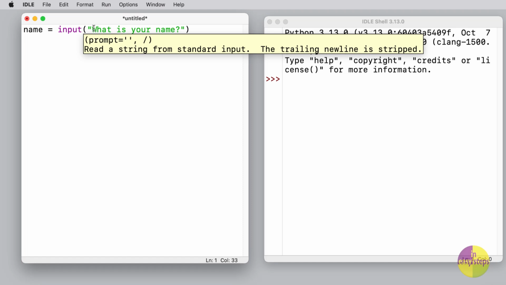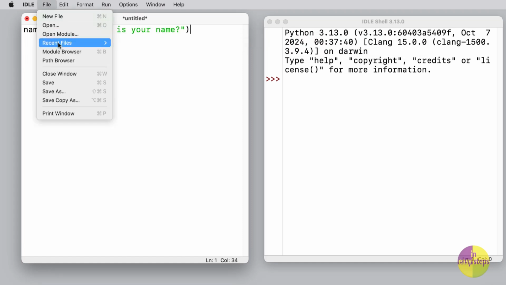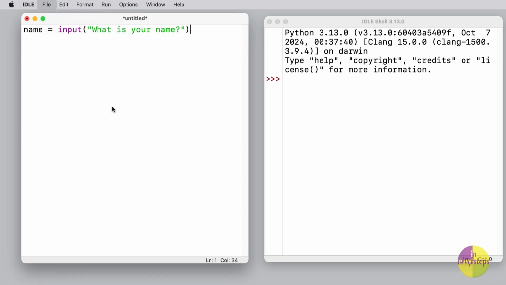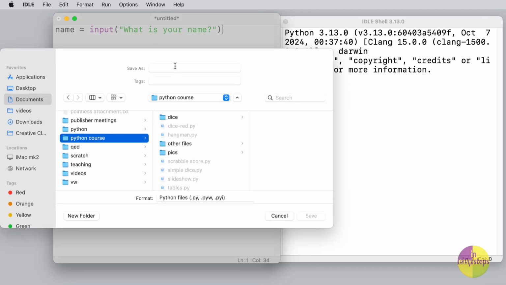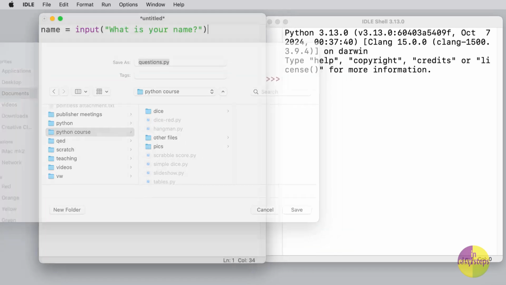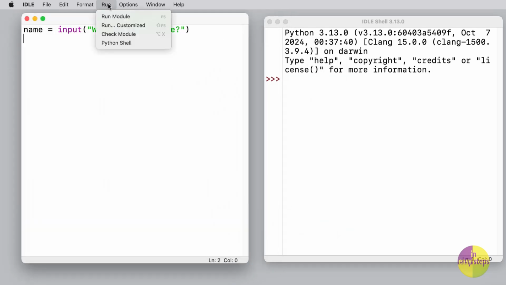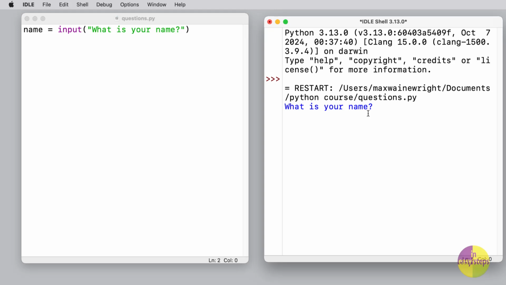And if I close that bracket and save that code, let's call it questions, and we'll put it inside the Python course folder. It's always a good idea keeping everything in a neat way on your computer. When we run that code now, it says what is your name, and I can type in Max and press enter. Now nothing's happened yet, but it has actually stored my name inside a variable called name, and if we type name you will actually see it comes back.